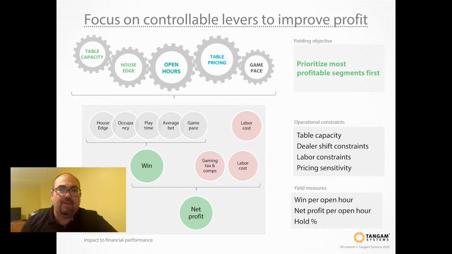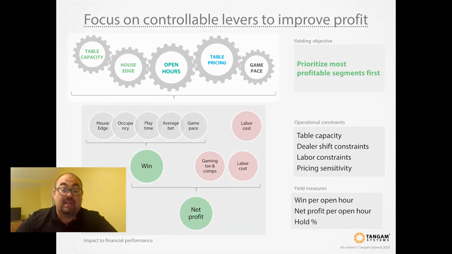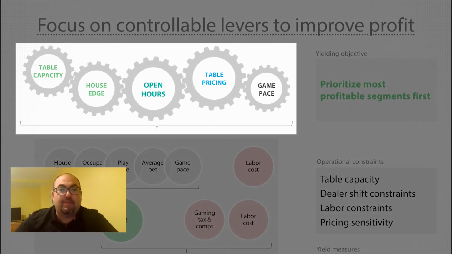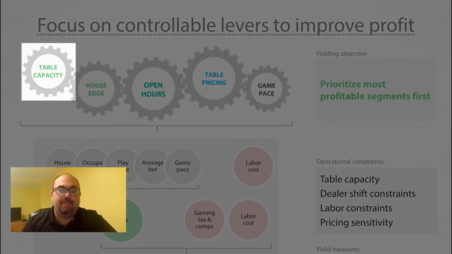Today, I wanted to cover controllable yielding levers and how the best way to use those controllable yielding levers to optimize your business and table games operations. We're going to discuss 5 total levers. The first one we'll start with is table capacity.